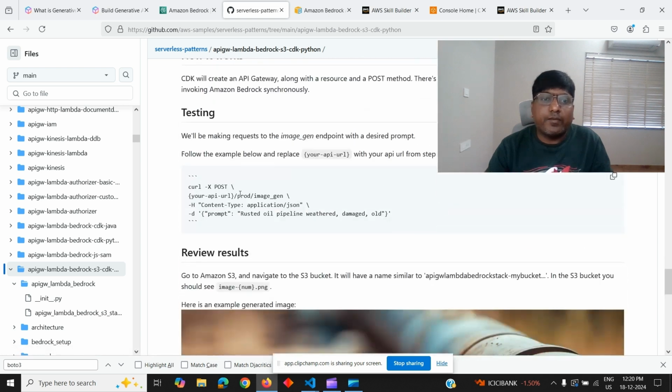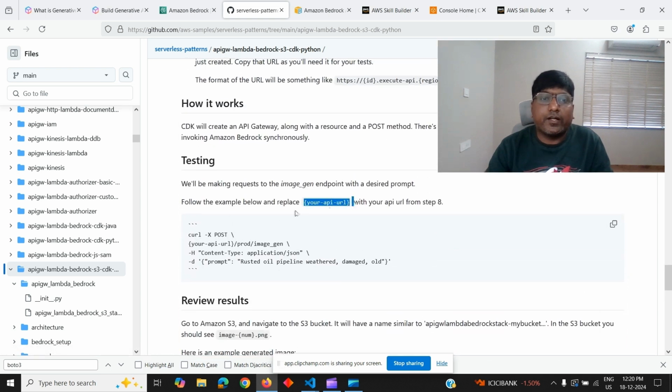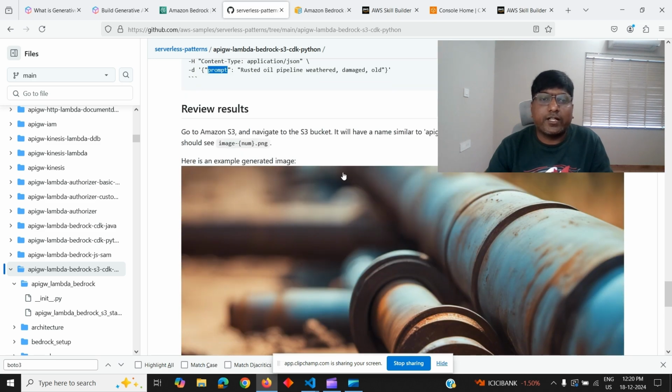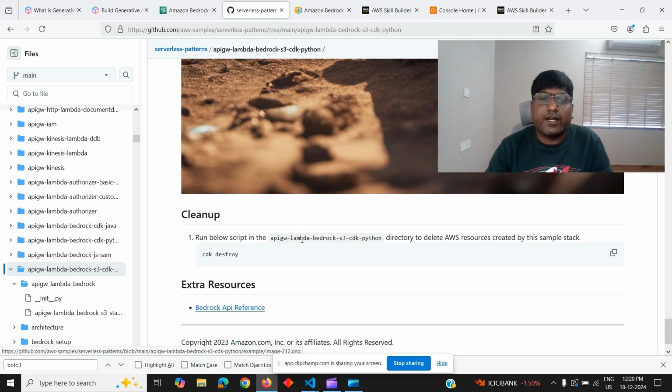images. When we call this API endpoint, we have to pass the API Gateway endpoint, and here we pass the prompt, right? Here I just gave "rusted oil pipeline" as the input, as a prompt. As a result, we get an image generated in the S3 bucket.